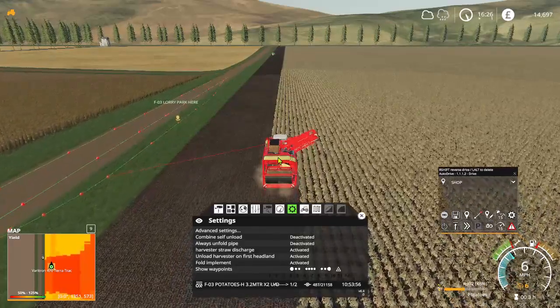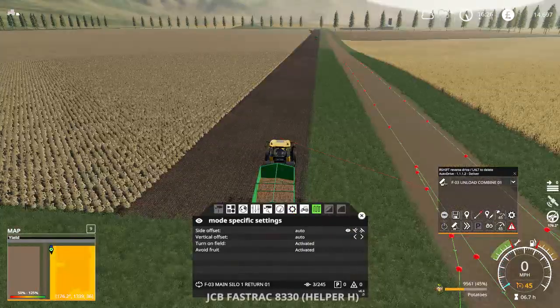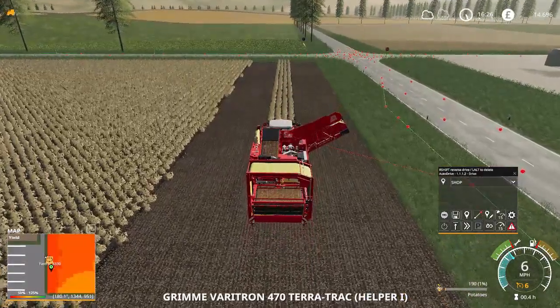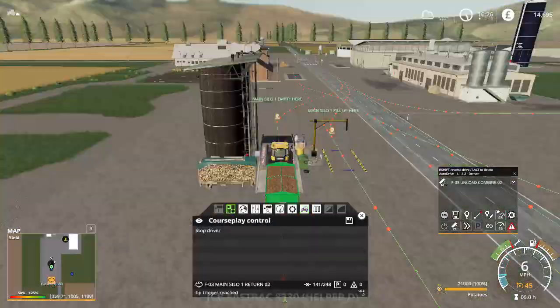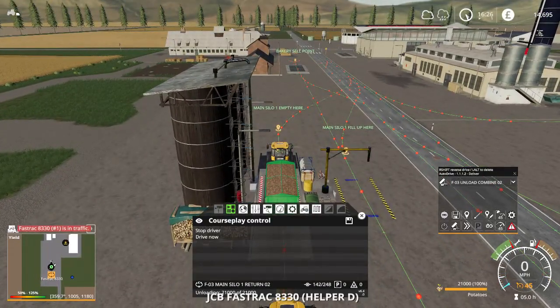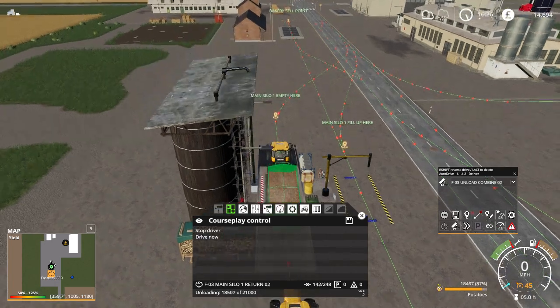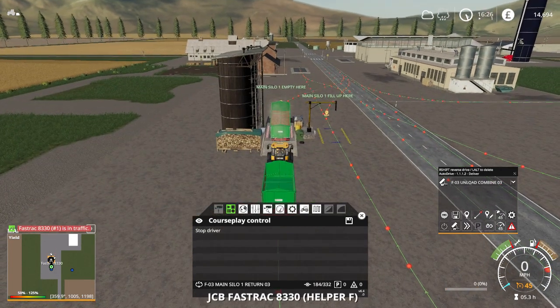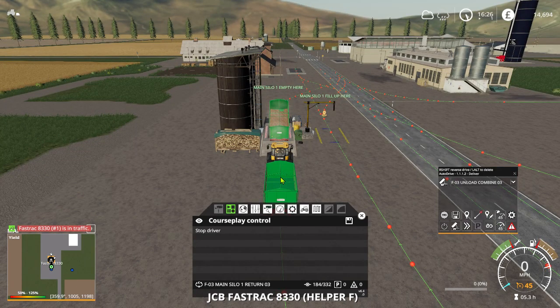So anyway, this guy's moving nicely. These ones are waiting. This guy's still moving okay. Trailers are emptying. The other ones are waiting. This is the guy we drove with, nothing in his trailer.